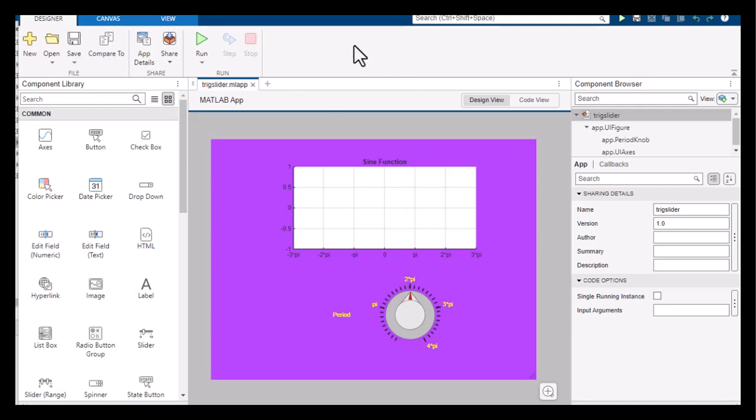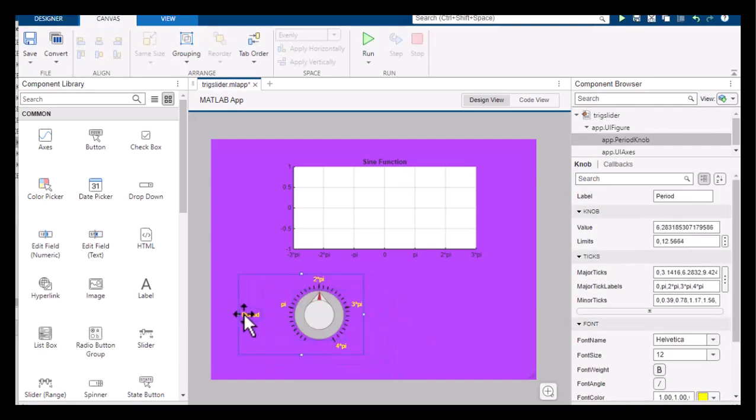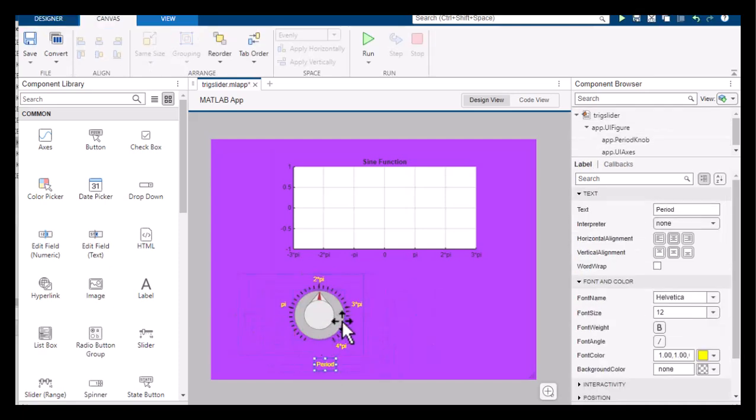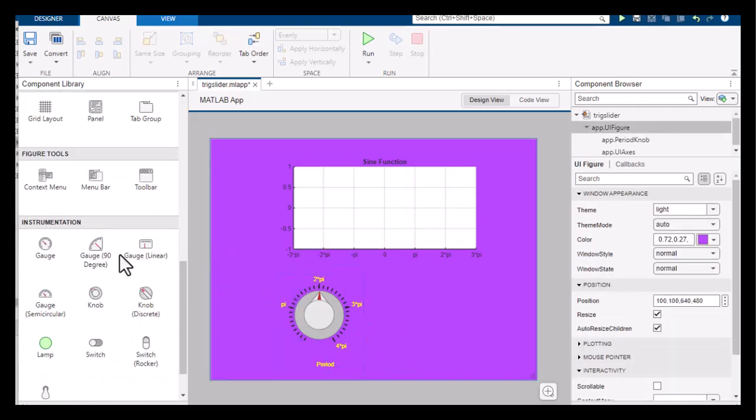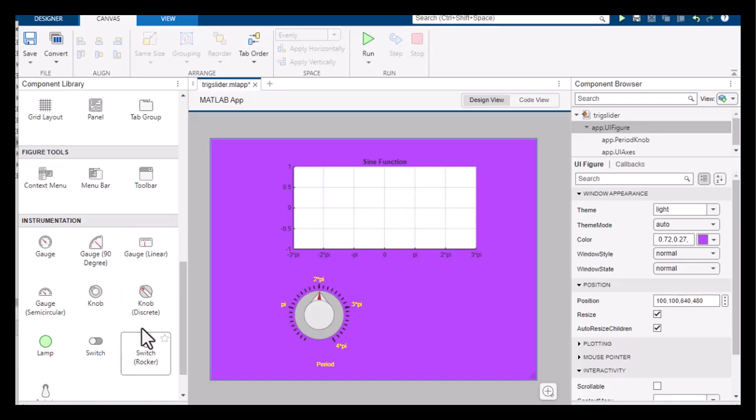Right, so let's start with our trig slider. Now we're going to add a new feature to it. I'm going to do something where I can change both the amplitude and the period. Let me move this over here so it looks a little better, for the period. Then I'm going to drag in another dial, a knob, to go with amplitude.